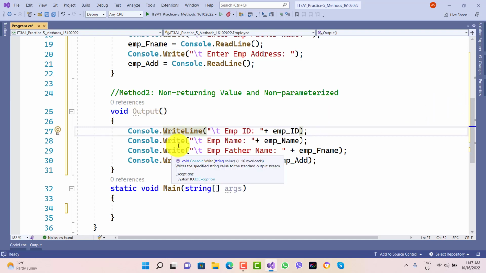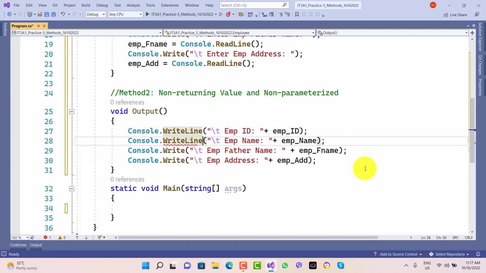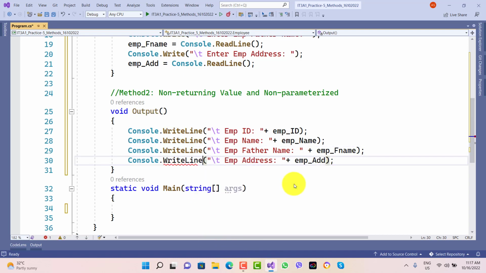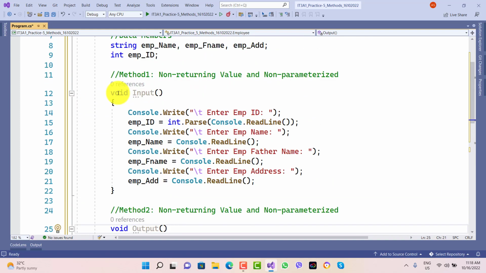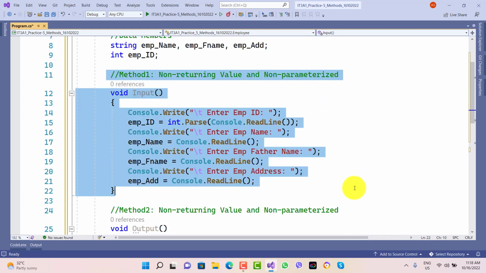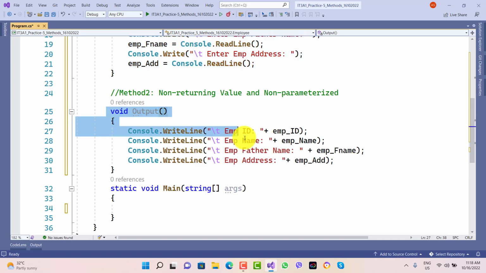to display the output. The values whatever you insert, use WriteLine, it is better because it will come to the next line. We need output to be separate in the next lines, so we have taken these. You can understand here the method is non-returning, non-parameterized. So void type, and we are not passing any parameter into it. So we implemented two methods, one for input of values, one for output of values.